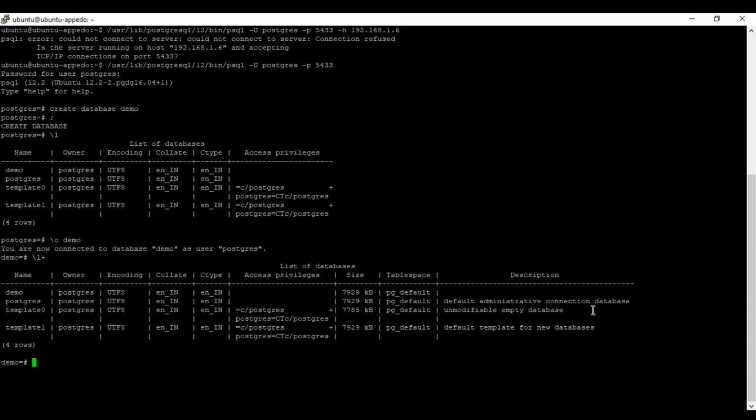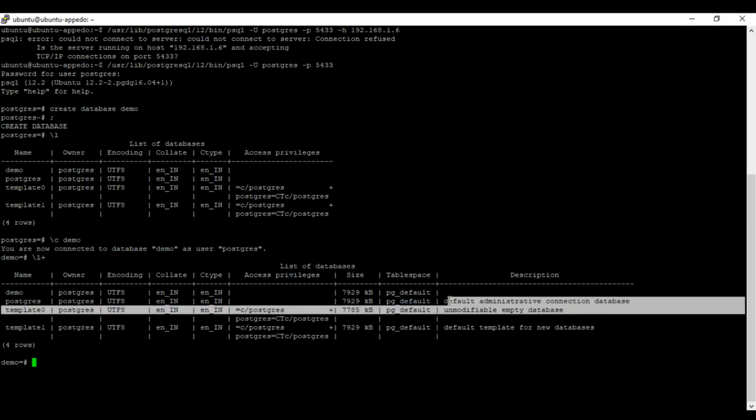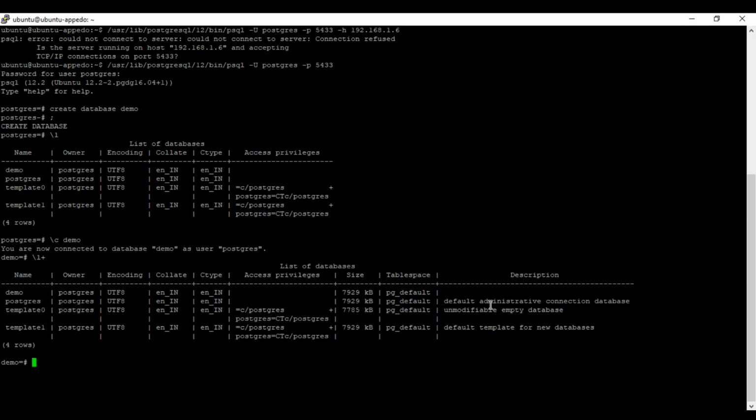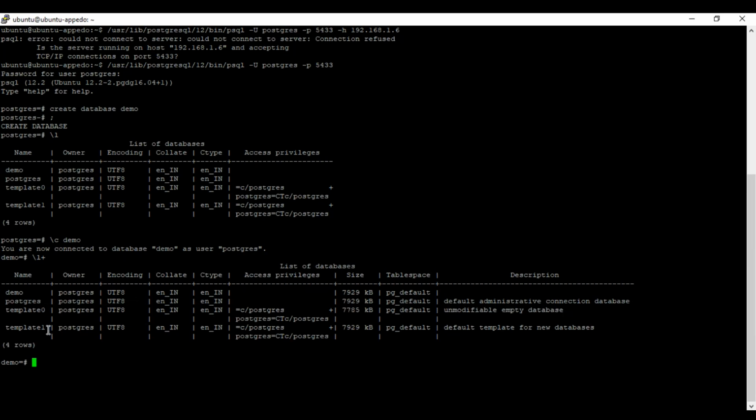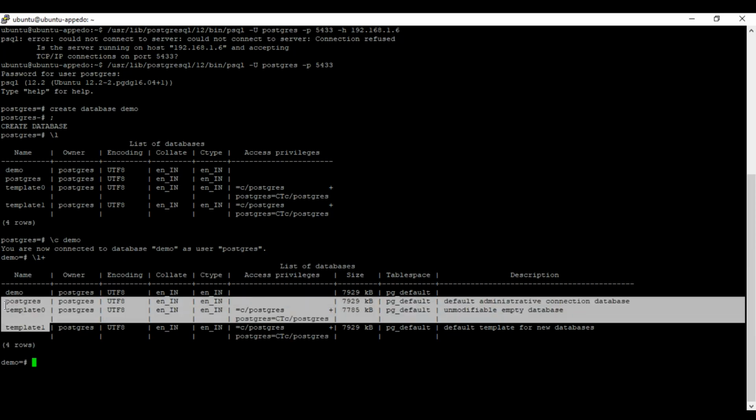You can see this is for the Postgres database. It is showing the description as the default administrative connection database, unmodified here. And template0 is the unmodified empty database. These are all the templates, these are the empty ones. These three will be created automatically while you install Postgres.